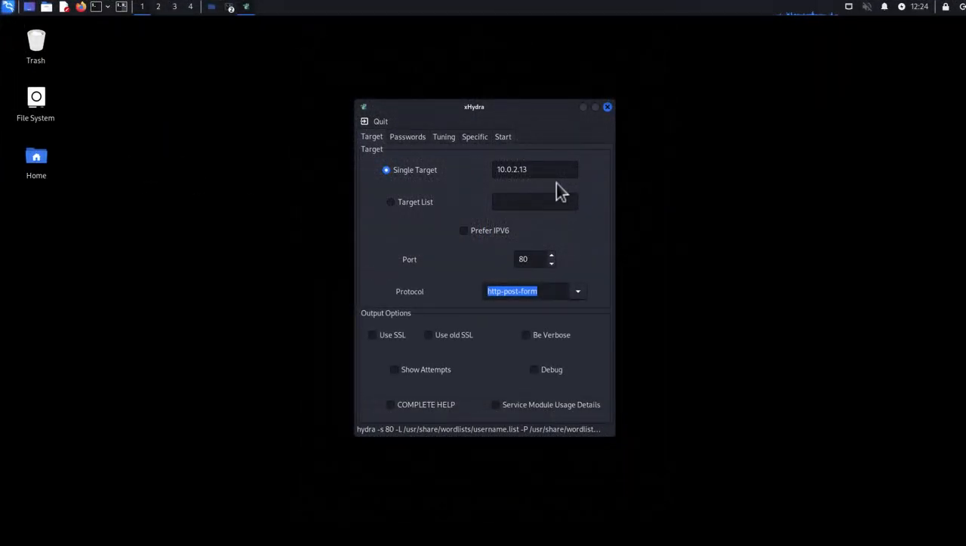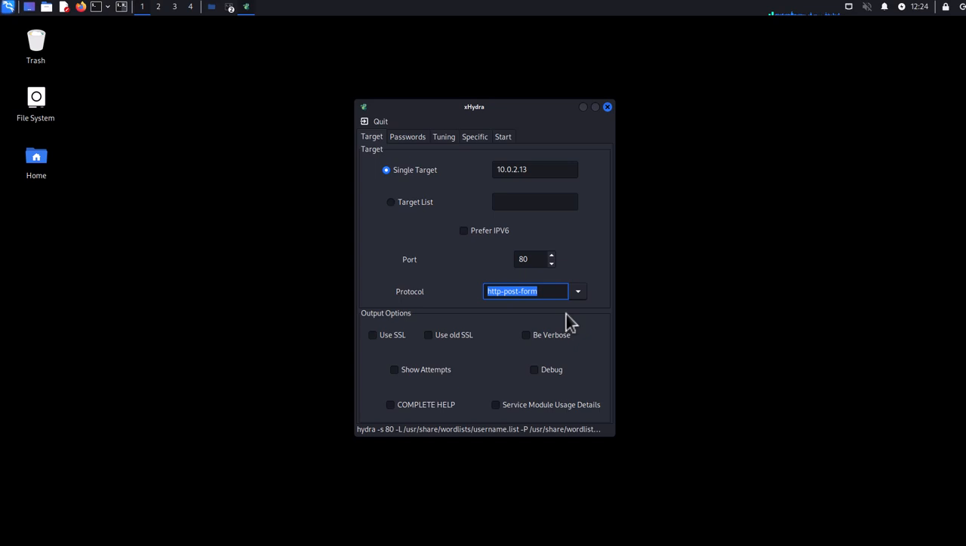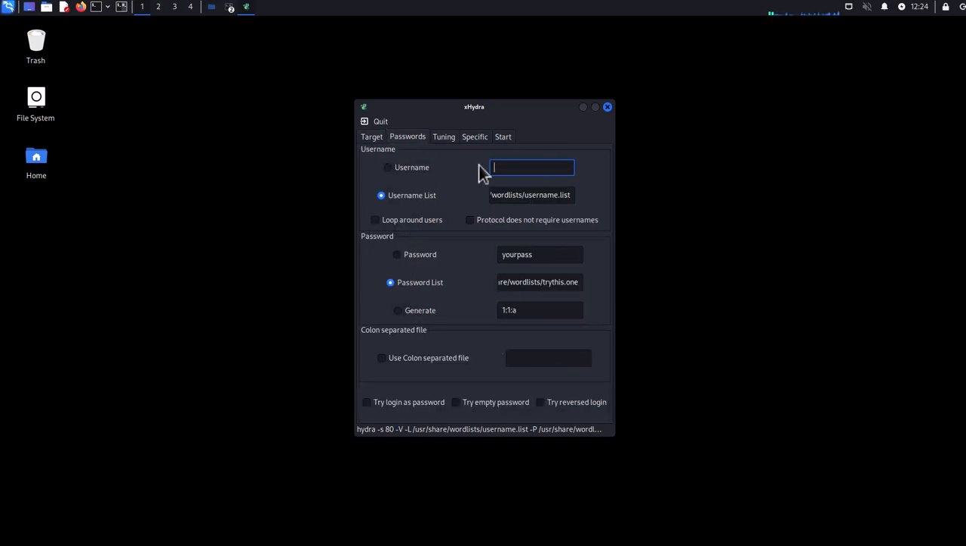So let's do that. All right, and again, we're targeting the same exact device, the Metasploitable server in my environment, so we're not going to change the IP. We do need to change the protocol from SSH down to HTTP post form. We want post, not get, because we're putting information up, not getting it down. We want to put this to port 80 for HTTP. We could show attempts. Why not do that? And then passwords, we'll go ahead and leave the same.